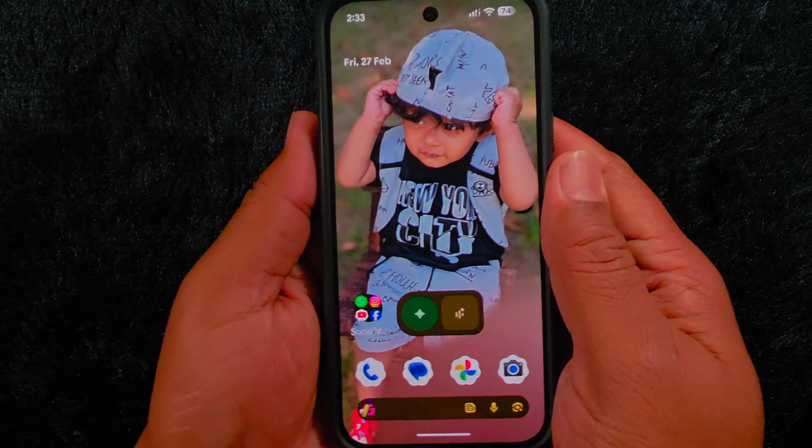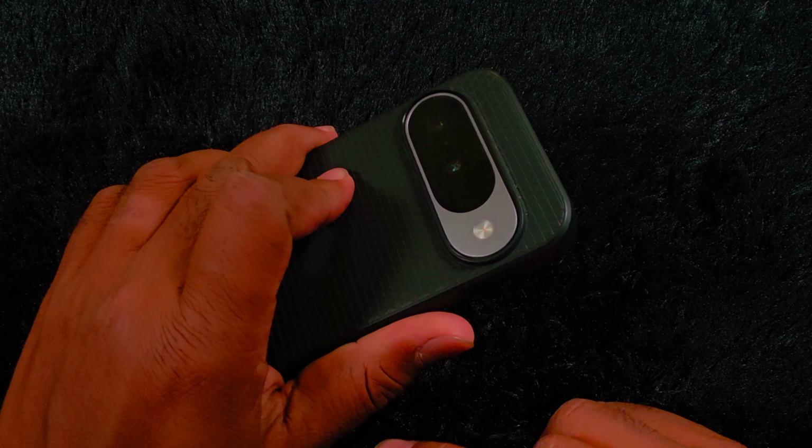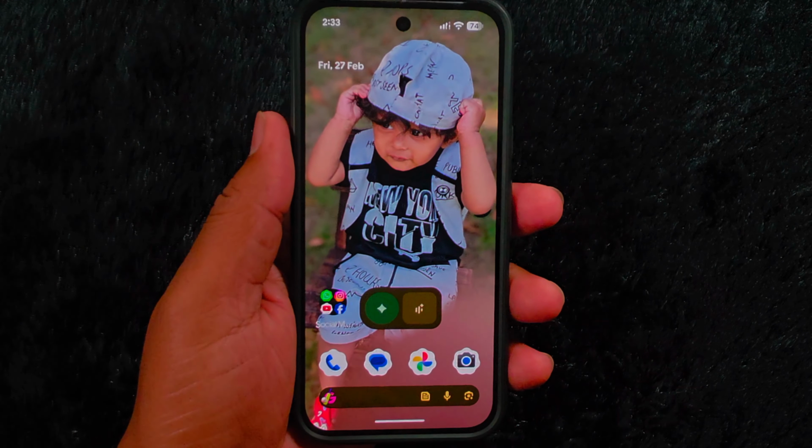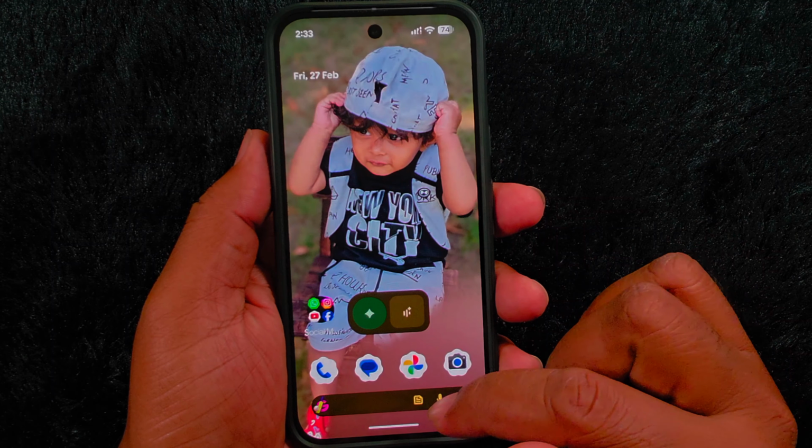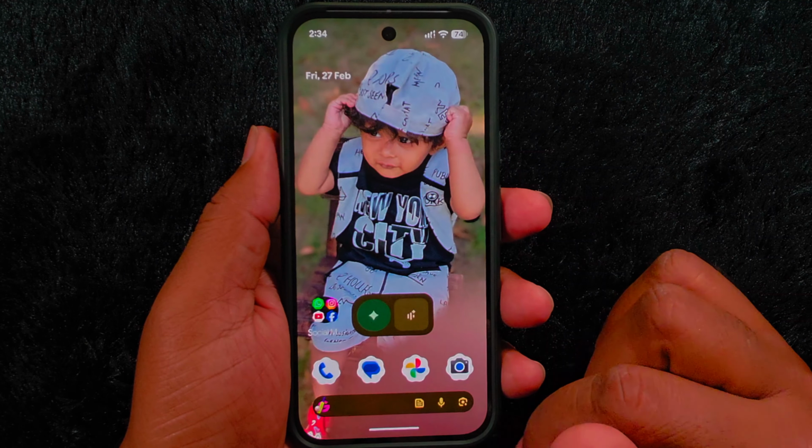Android 17 Beta 2 update is now available for Google Pixel devices. Let's see how to check for updates and what new features were added in this update.